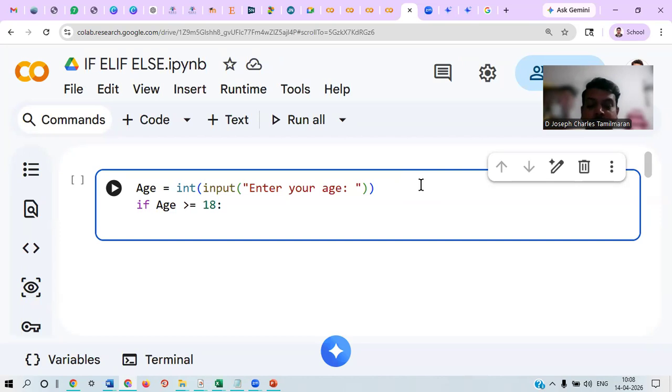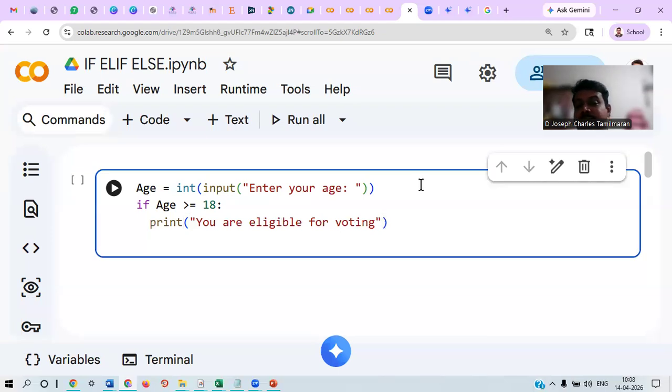What I want to do is print, open bracket, you are eligible for voting. Now, if I press enter again, you see the text is indented. Now I want to come out of this. If the condition is true, this line will be executed. So I'll go back to the margin.